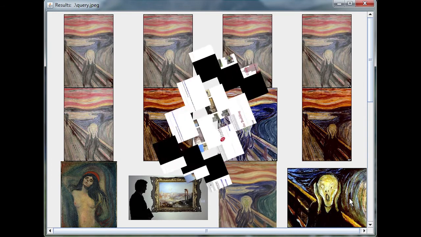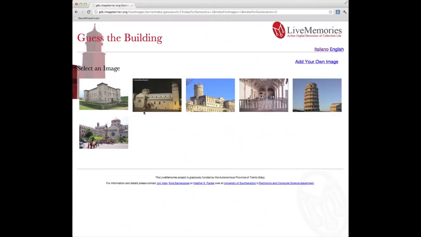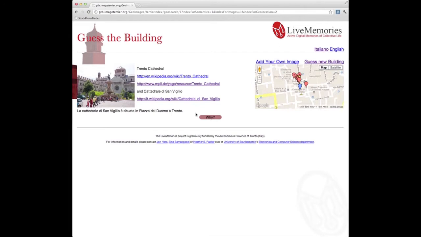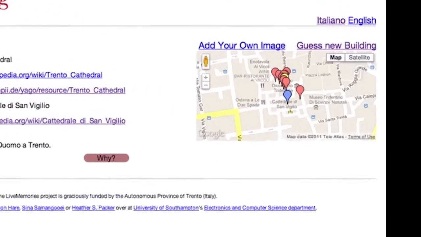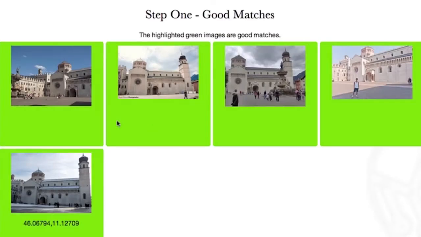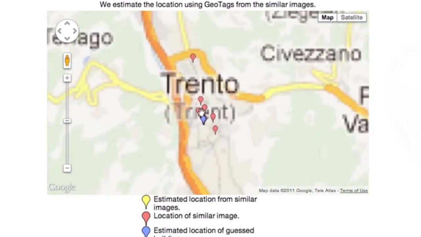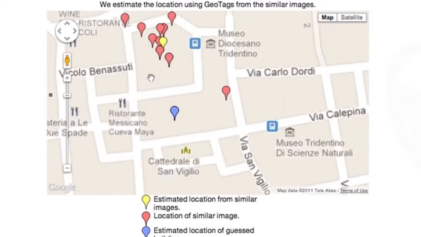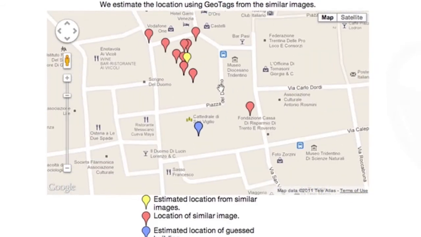Using ImageTerrier, we built a web application that provides building recognition. Querying with an image that has no metadata, we are able to estimate the location of the photographer. This is because the index is constructed using 150,000 geolocated images from Flickr. The location of the unknown photograph is estimated by averaging the locations of the largest cluster in the visually matching images.